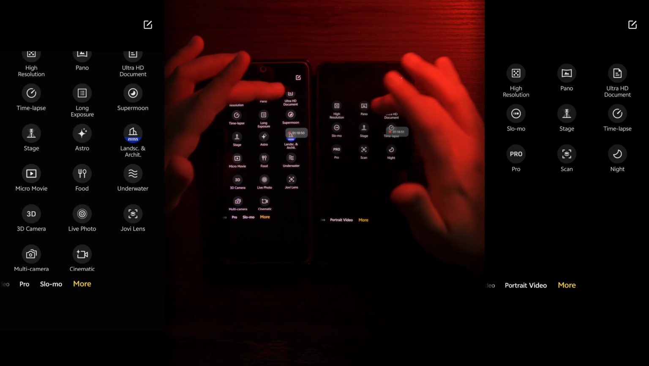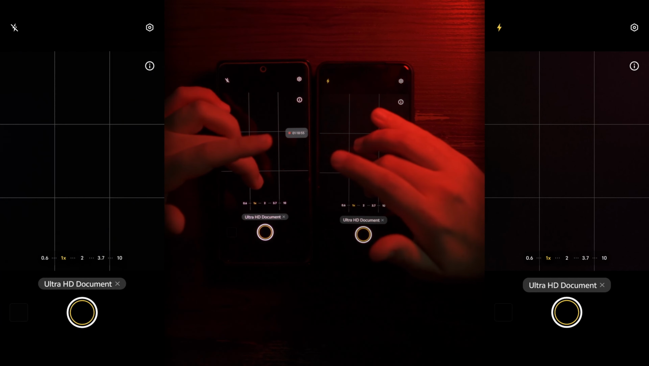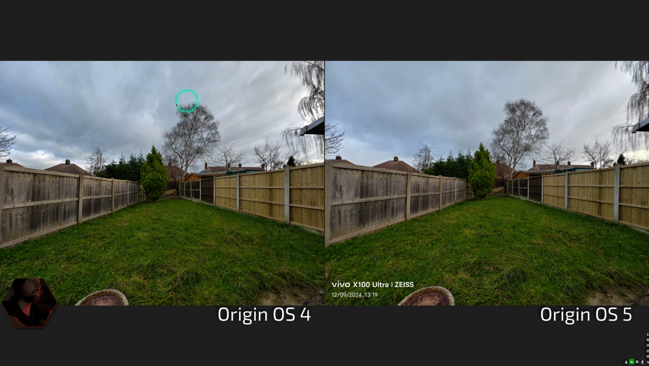We have Ultra HD documents for scanning your paperwork. Alright my friends, let's quickly see examples of Vivo X100 Ultra. On the left we have Origin OS 4 and on the right Origin OS 5. I want to say thank you to our viewer, his name is John. He sacrificed his device for us to see the results. He was kind enough to send these photos to me. Once again, big thanks to you, John.